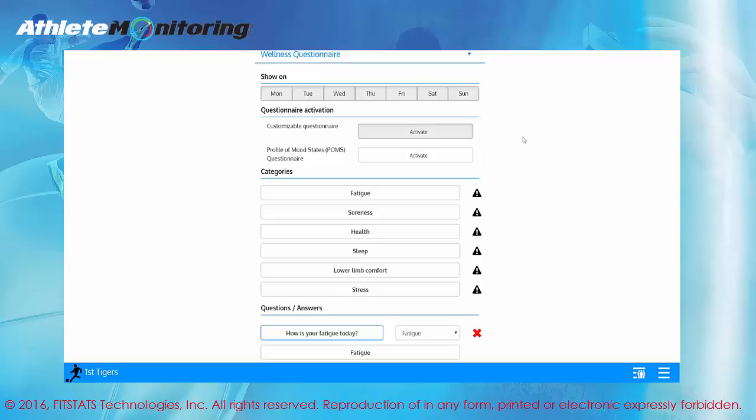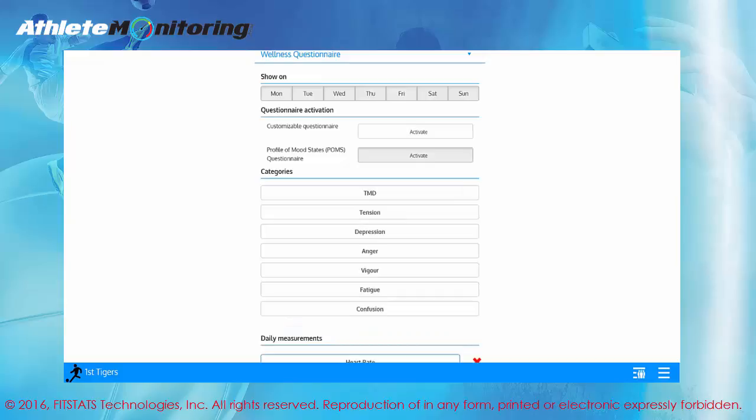Once you've set your schedule, there are two types of questionnaires available. You'll see the customizable questionnaire and the POMS questionnaire. POMS is Profile of Mood States. This is a validated questionnaire designed to collect data on the athlete's moods, not on a day-to-day basis, as it's 35 questions long. If we select the POMS questionnaire, you can see that there are multiple sections or categories, the names of which you can customize. Otherwise, it's a preset questionnaire.